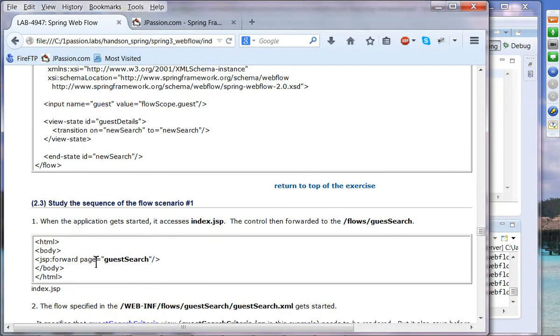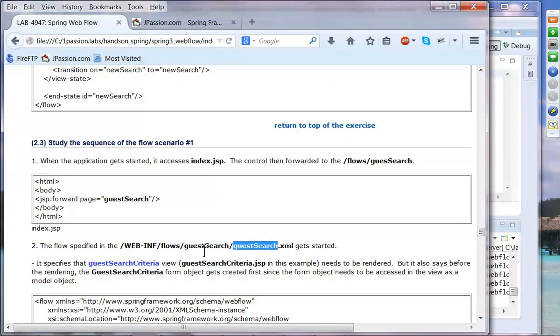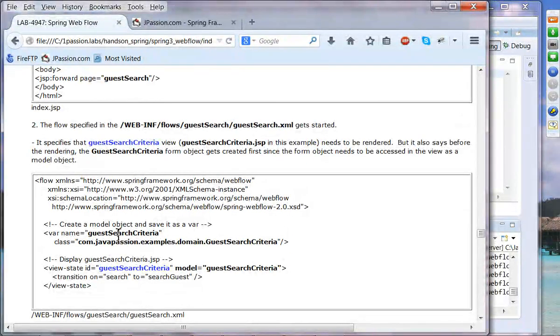Now we're going to study the sequence of the flow. When the application gets started, it goes to guest search right away. Because it's a Webflow application, Spring Framework will try to find the guest search.xml file, and it finds it. As we talked about, it's going to create the guest search criteria object from this class. Then it will display the guest search criteria.jsp page because it's a view state. The model object is guest search criteria. In this case, the view ID and this are the same name, but this one doesn't have to be the same. This is just the model object. You can pass this as a model object, and in our JSP page you might use a reference to it.